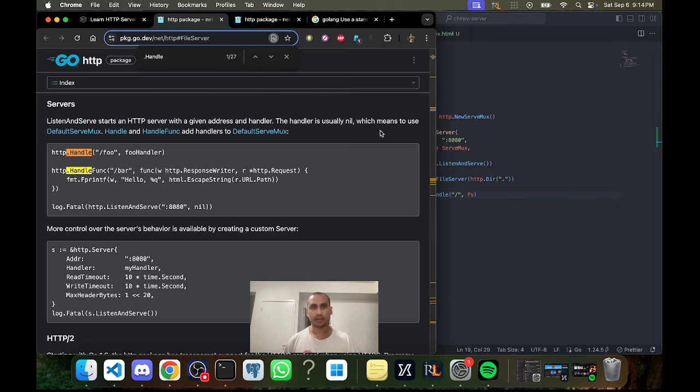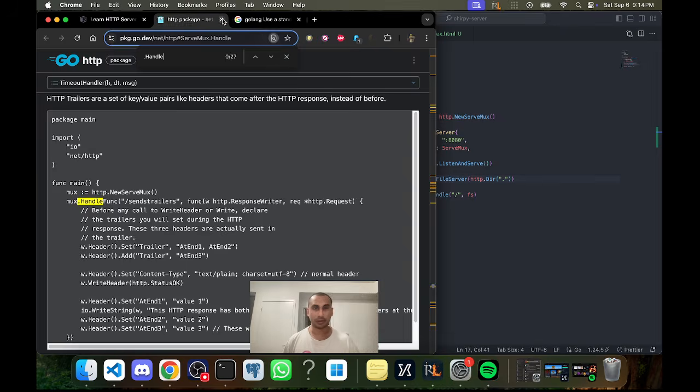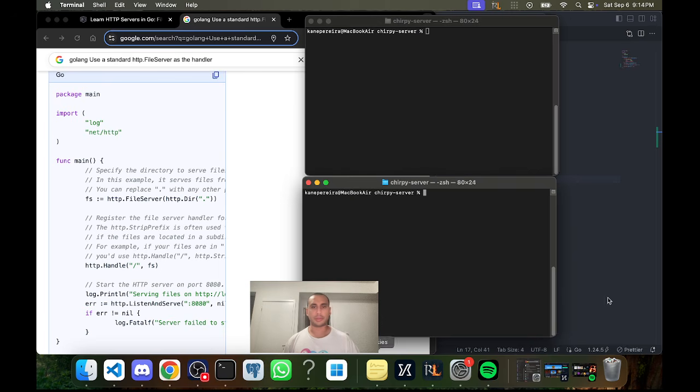The handler is usually nil, which means to use the default. But in this case, we're going to use this directory, the dot. And this is our handler with the file server, and then directory for the current directory, which is the root directory. And that's the current root directory. Okay, cool. That looks like it should work. Let's try rebuilding it.